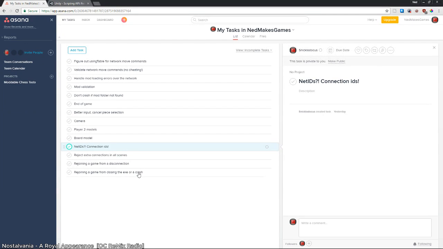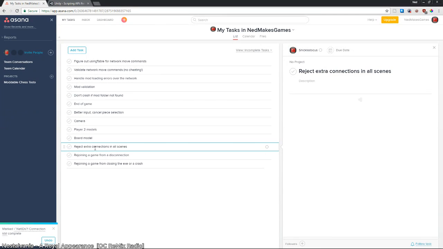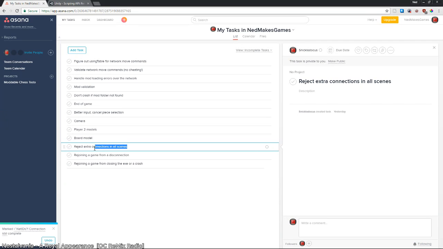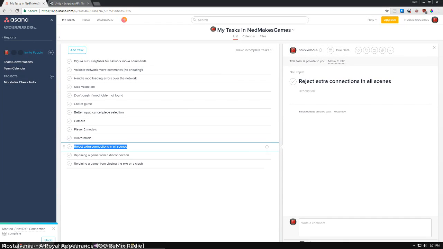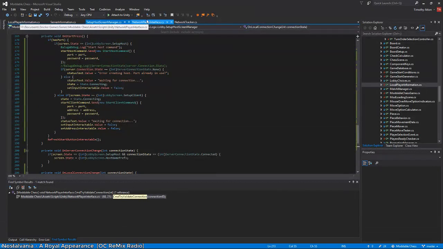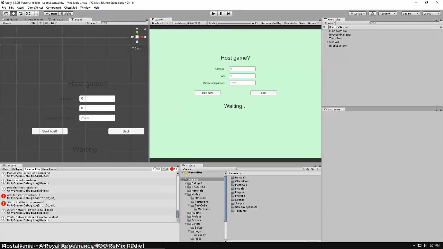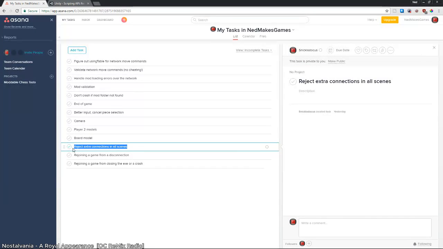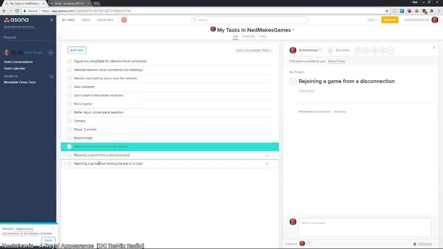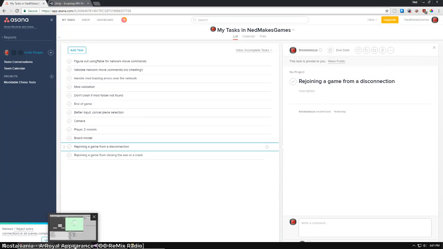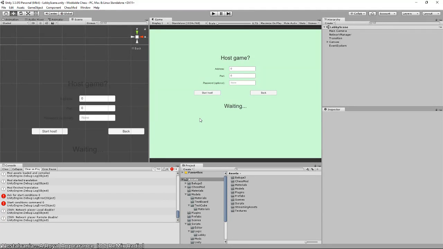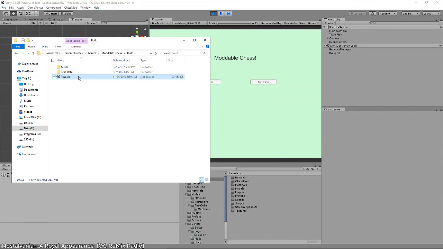So we don't need that anymore. And reject extra connections in all scenes is automatic because all the code rejection just happens in the network player interface. But yeah, we will need to test that more once we do other scenes. Well, right before we go, let's just test trying to connect a third client real quick.